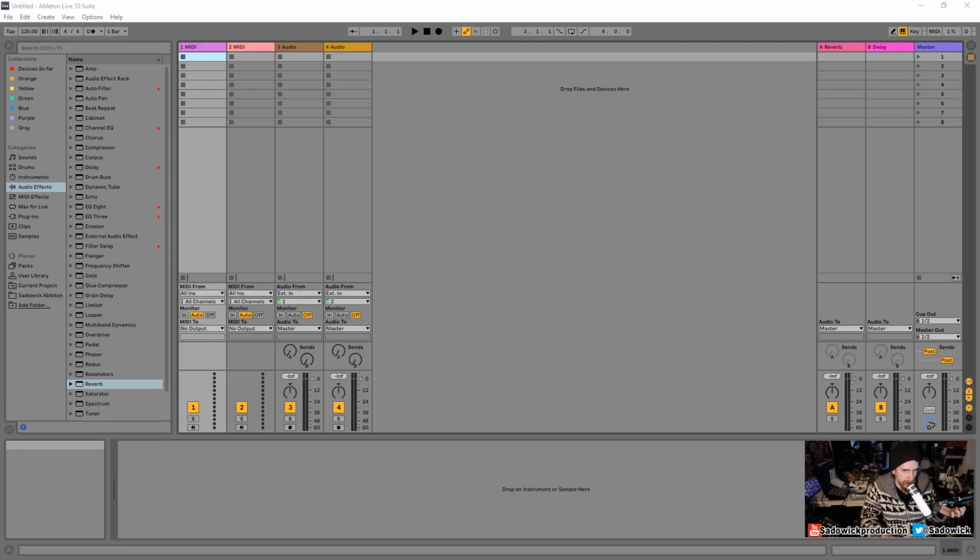Hey, what's up, guys? In this video, we are going to be going over Reverb in Ableton Live 10. Reverb is a very usable effect. It will create depth in the sounds that you are feeding into it. And Reverb is a spatial effect. What Reverb does is take a signal and put it in a space.